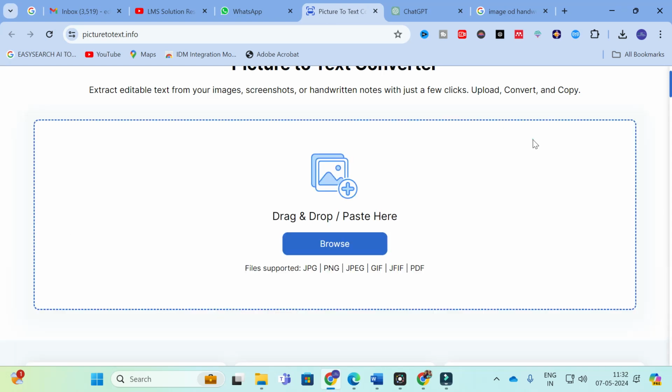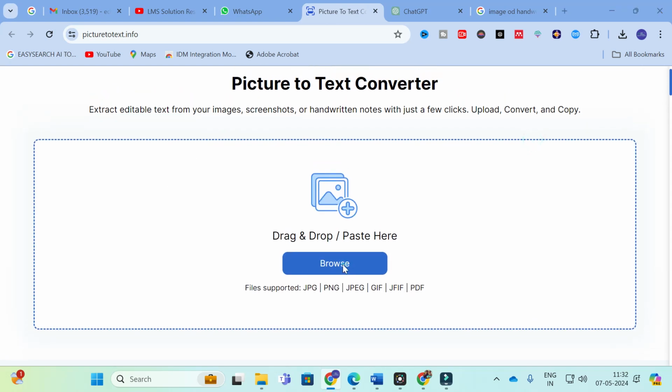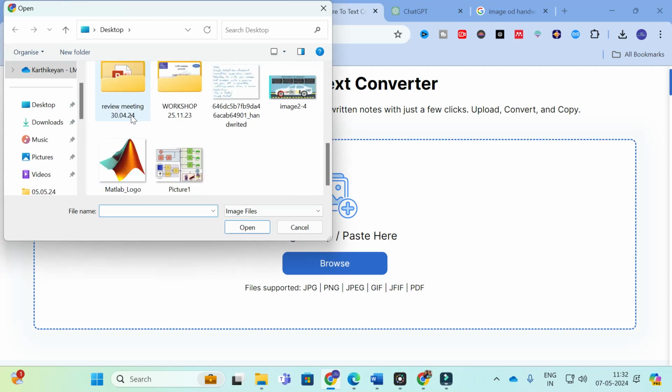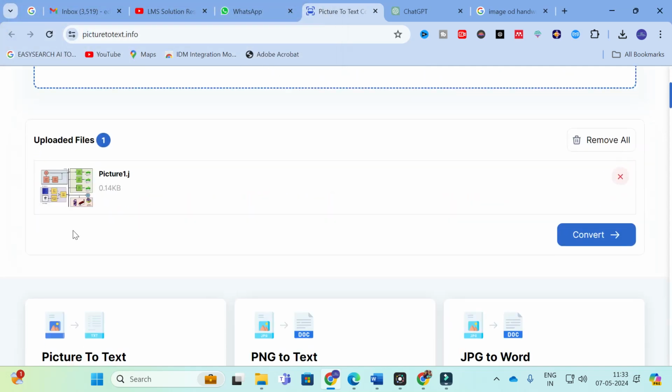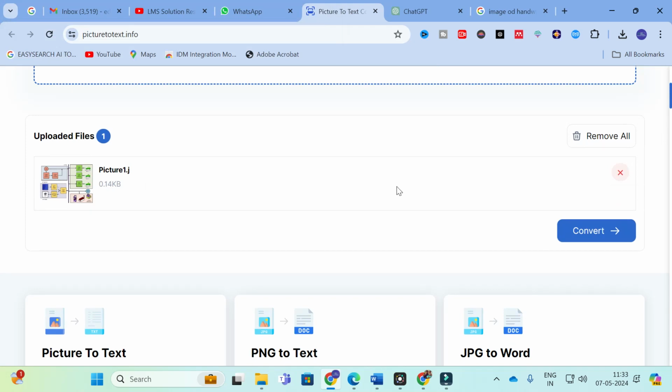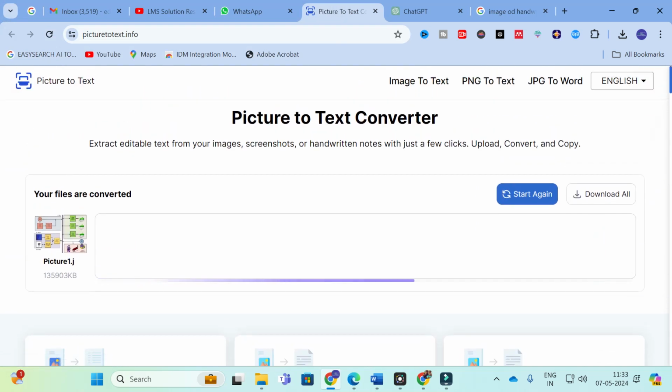So next we will explore with our block diagram. So go on and upload this block diagram. So this is the block diagram I have chosen. So here our block diagram is uploaded. And then click the convert option. It will take several seconds to convert that image into text.